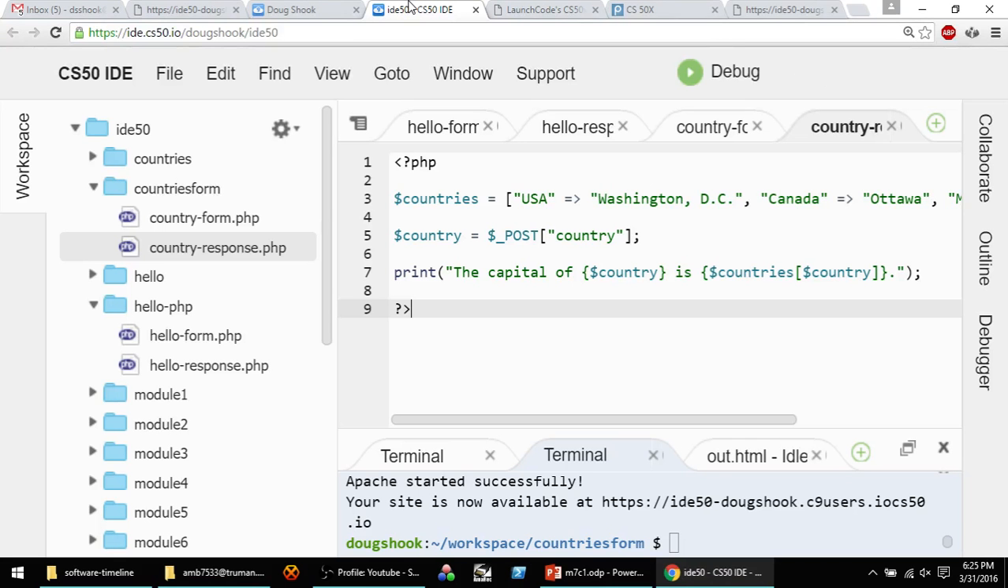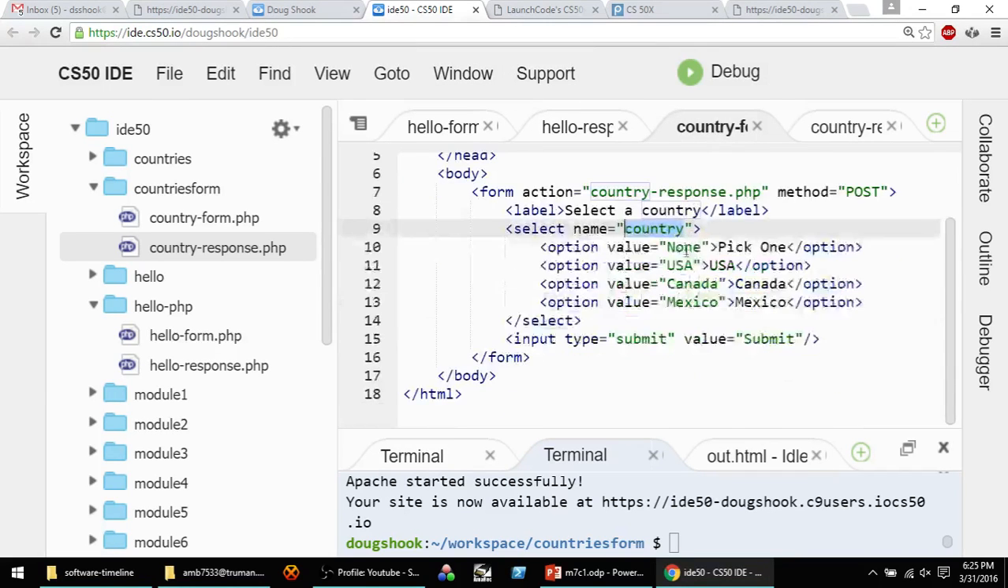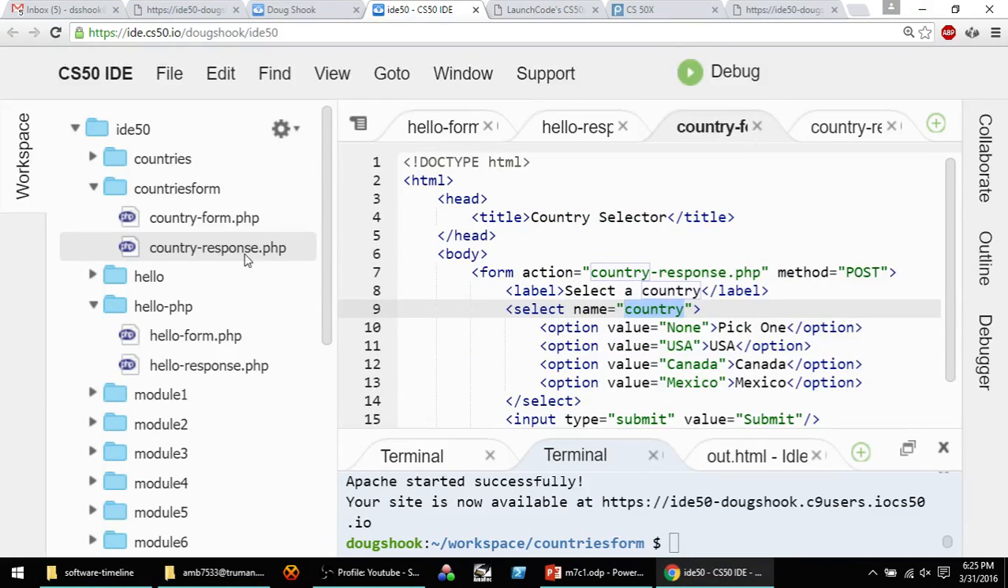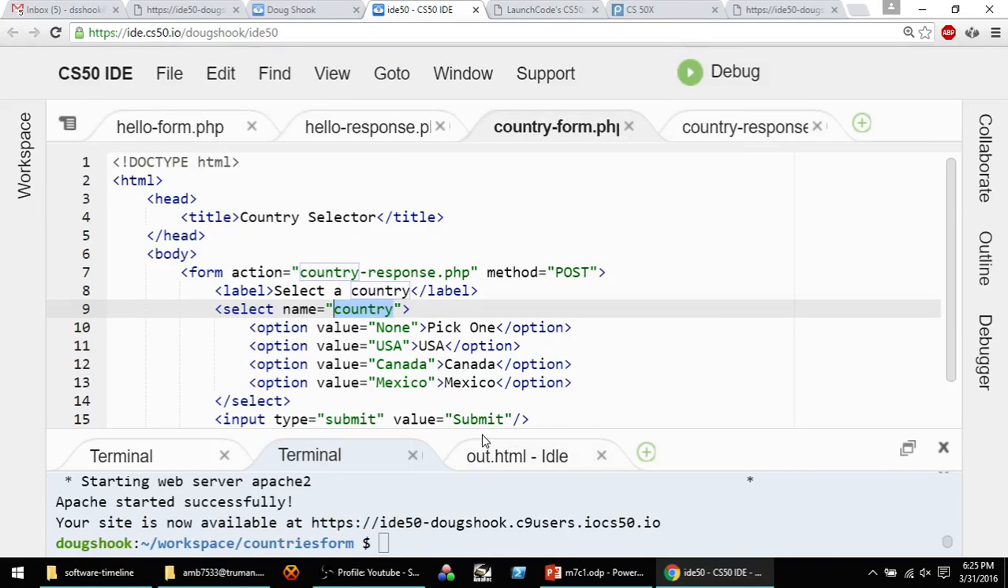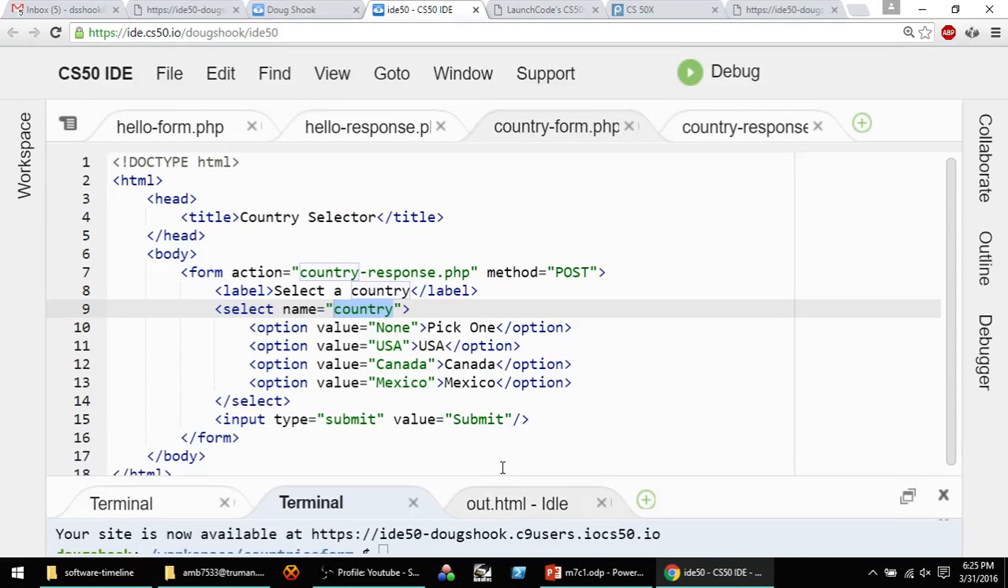Of course. This one right here, or the form? The form? Here is my form. Let's see if I can not need this anymore. There we go.